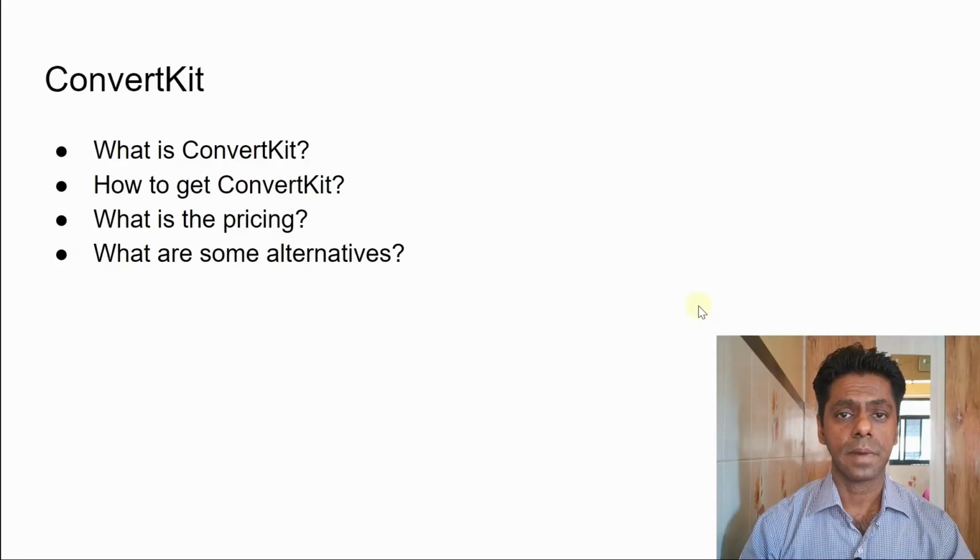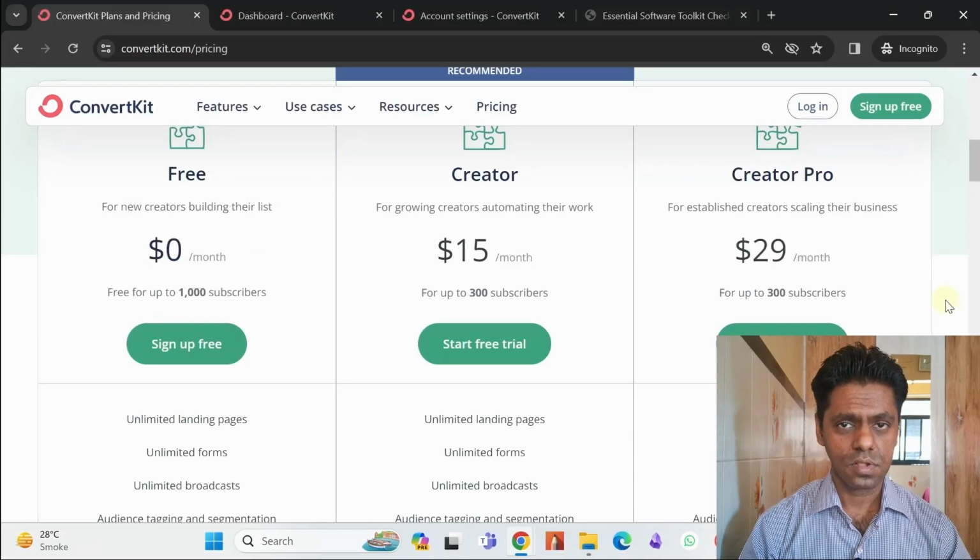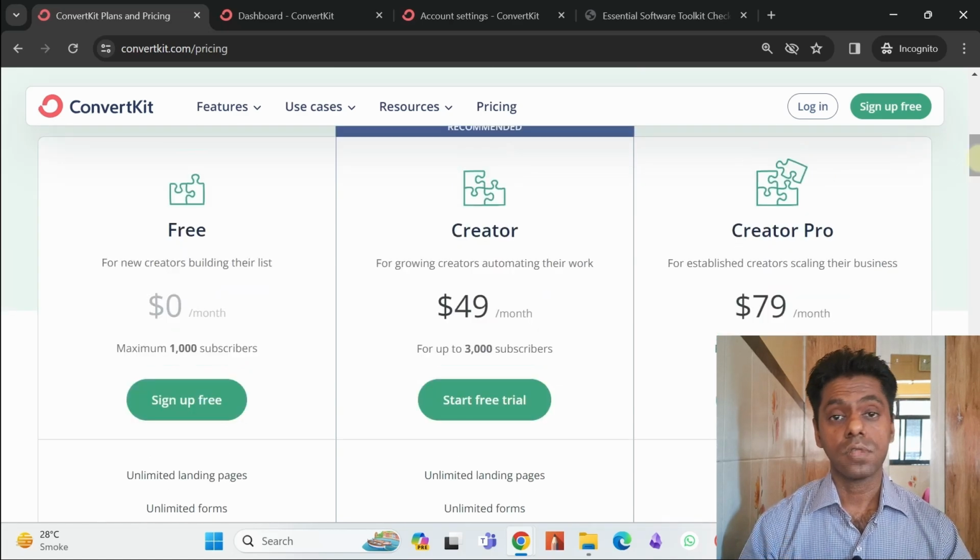So ConvertKit comes with a free and paid plan. Let's look at the pricing. With the free plan, you can have up to 1,000 subscribers with some limitations. With the paid plan, you have this $15 per month up to 300 subscribers, and then it keeps on going up the more subscribers you have. For up to 3,000 subscribers, you will pay $49 per month.